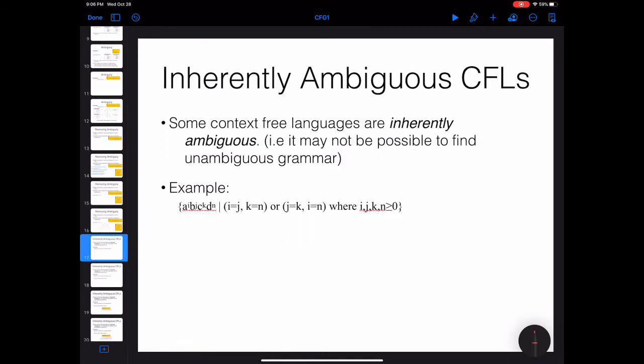I'm going to give you more examples on ambiguous grammars later, but again, this is a reminder that some context-free languages are inherently ambiguous. It means that it's not possible to write an unambiguous grammar for them. And here is an example. Look at this example. This is an interesting example.